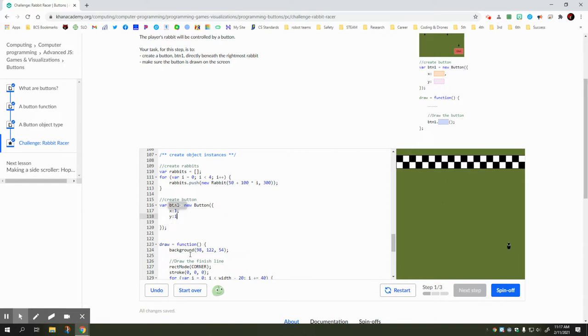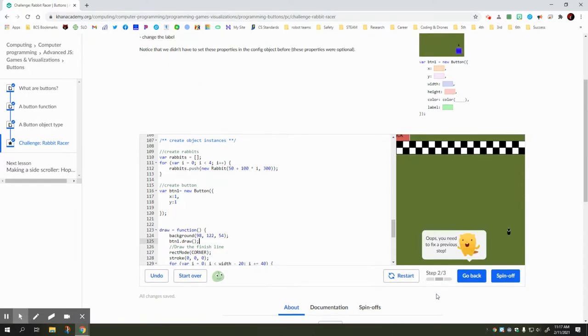So now I'm going to go down here inside my draw function, and I'm going to call that, and then I'm going to tell it to draw it with the parentheses and a semicolon. Now, you notice my button is up here in the corner, and that's where I told it, and it's yelling at me because it's in the wrong spot, which is okay. At that point, you'll go to the next step.